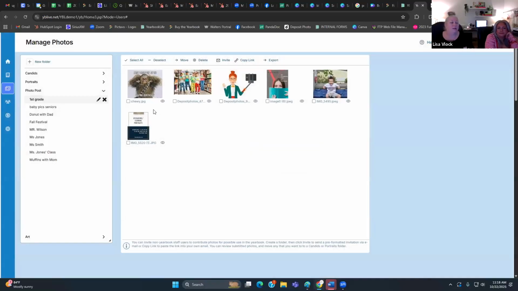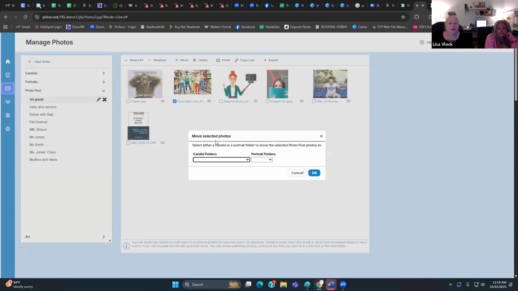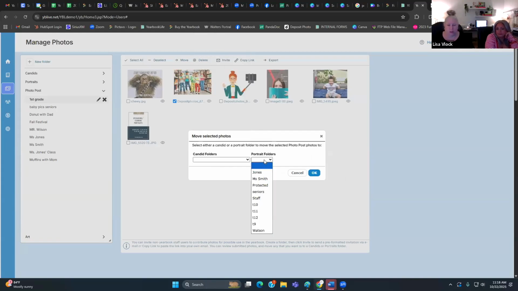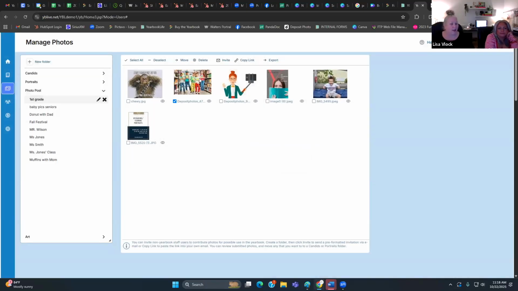And then again, once these pictures are here, very important, photo post pictures will stay here until you move them into your candids. So you do need to click on them and go ahead and click move and move it into the candid folders you want, or maybe somebody sent you a picture to send as a portrait. You can put it into the portrait folder as well. And again, once you move it, then you'll be able to edit it and stuff like that. So I think we got everything in photo post.